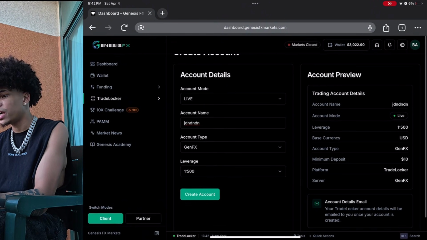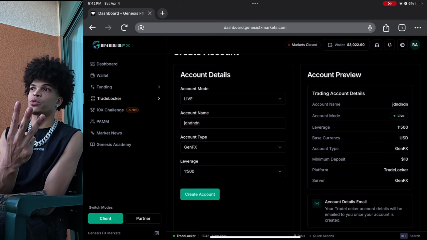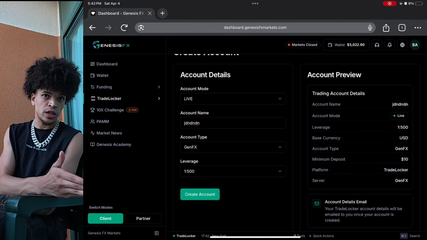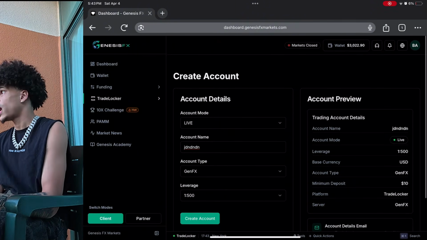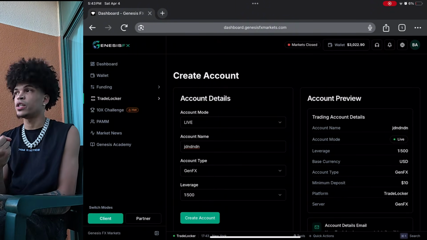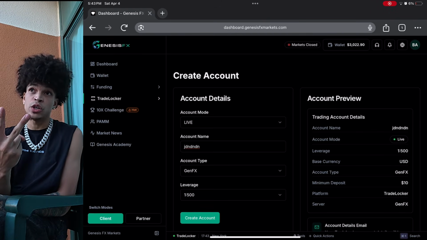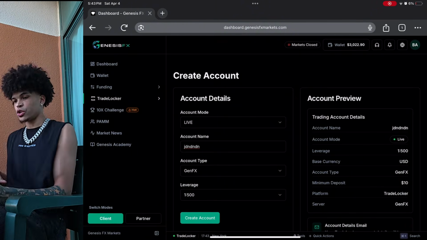Click create account, and once you do, you'll receive the login information, the password, and the server. Those are what you would take over straight to Tradelocker, and that's how you can log in to your account. Now, obviously, you signed into Genesis. You created the account, you logged into Tradelocker.